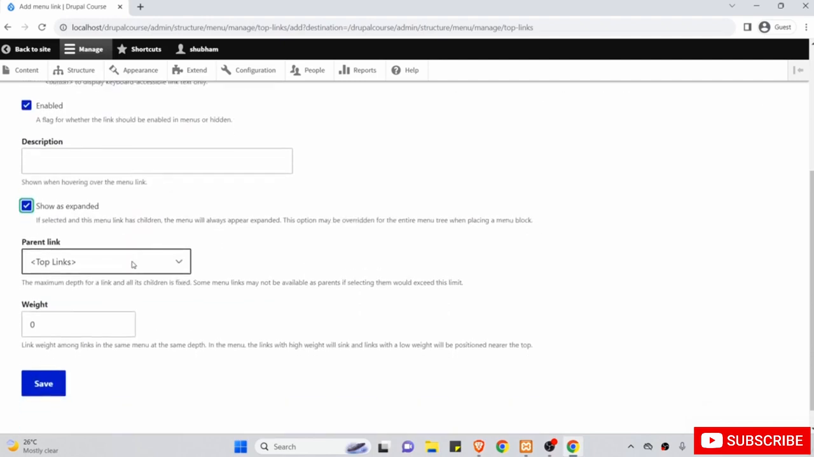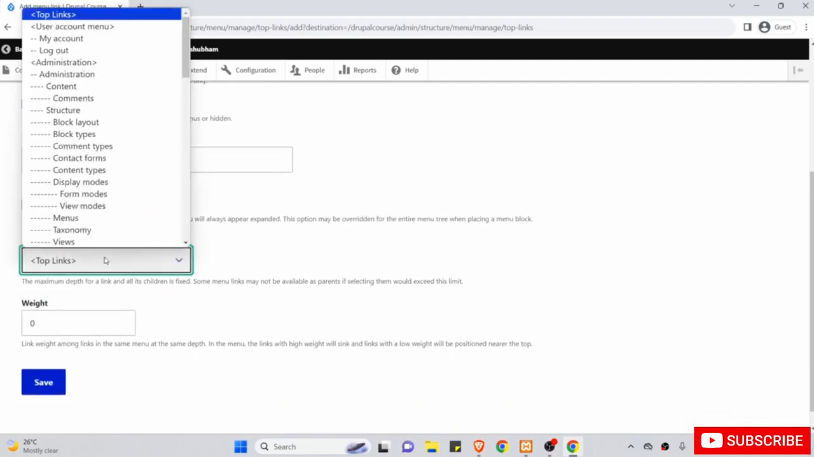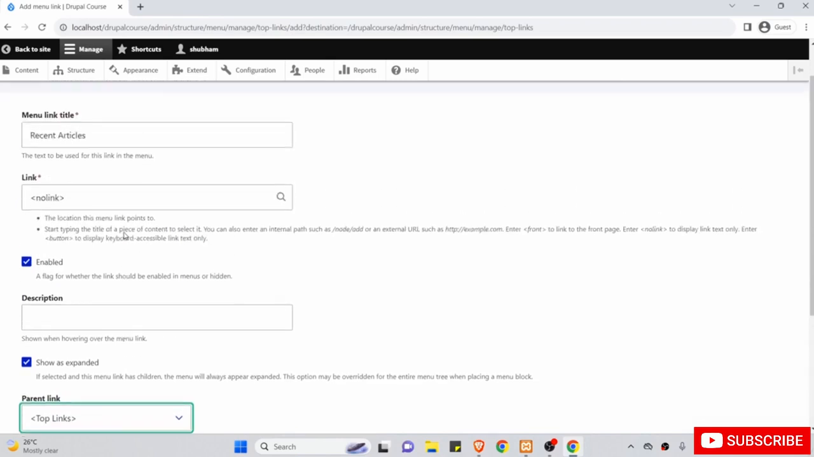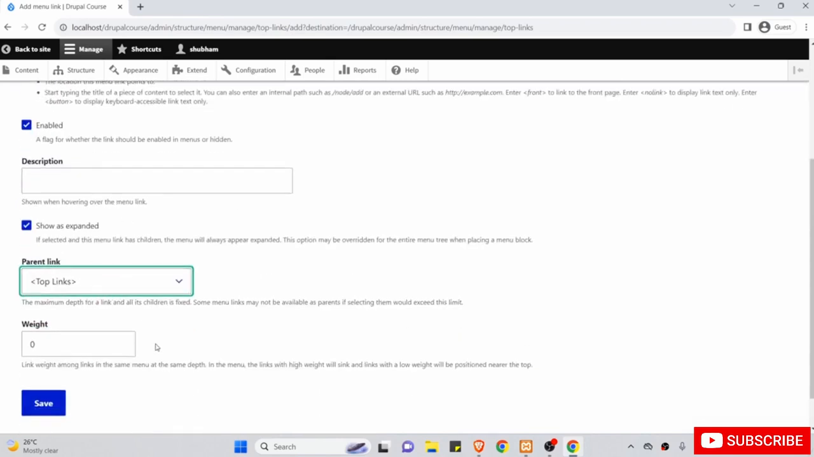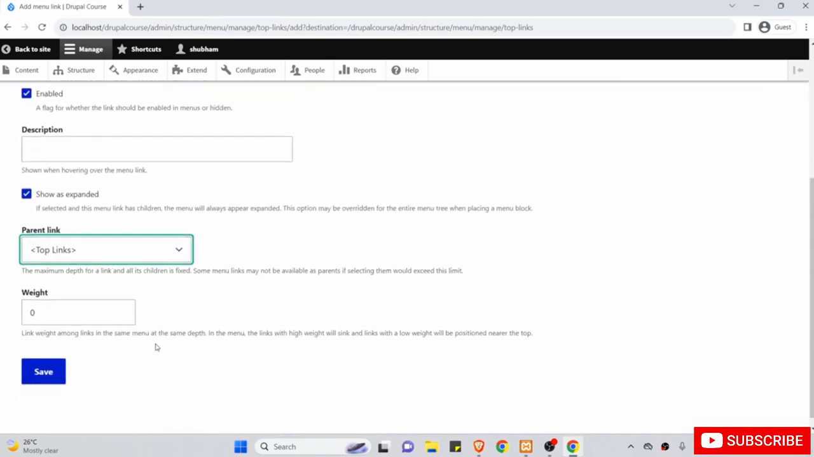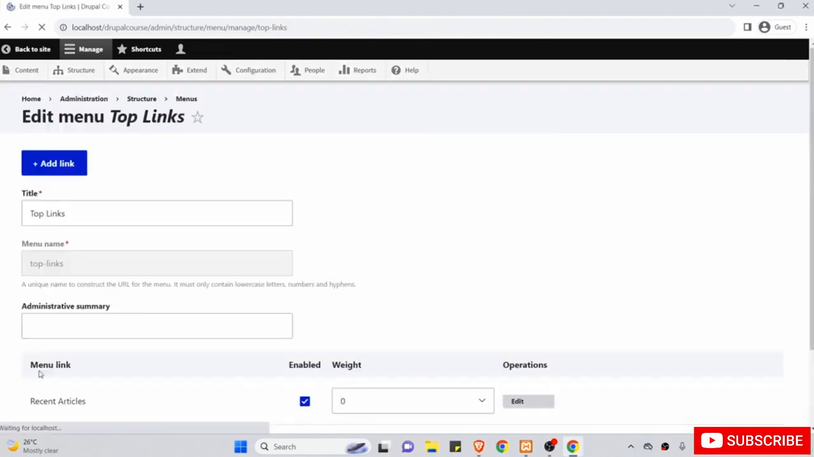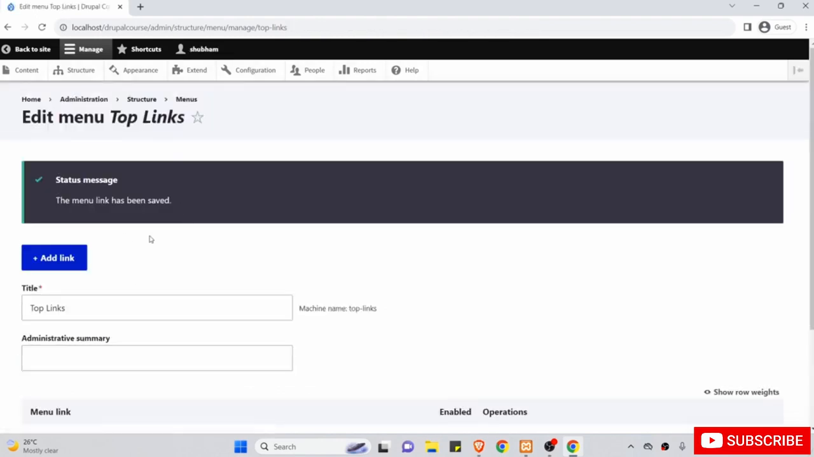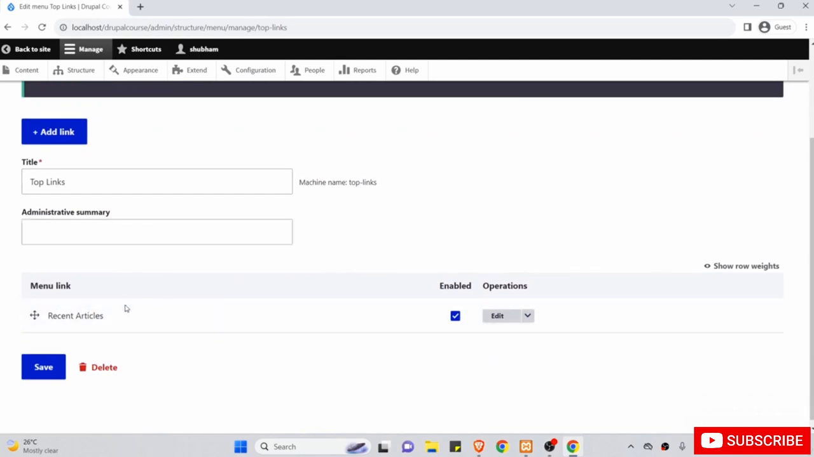Now in the parent link we need to make sure that top link is checked, because we want to add this link to the top link menu that we just created, and in the weightage I will enter 0 because this will go at the very top of this top link menu, and after that I will click on save. Alright, so our menu item has been added, you can see that right here.